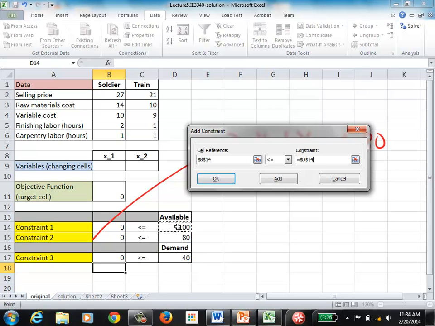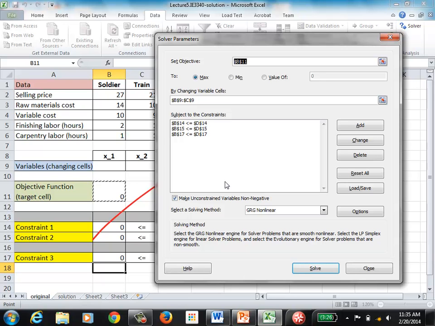What are you doing next? You hit Add and go to the next one. So I'm going to hit Add, and I'll do the same process for the second constraint. Left side, less than or equal, right-hand side. Click Add. And then the last constraint, this one, less than or equal, this one. That was the last constraint, so I hit OK. I now have my three constraints in this way. Any questions? Any problems?